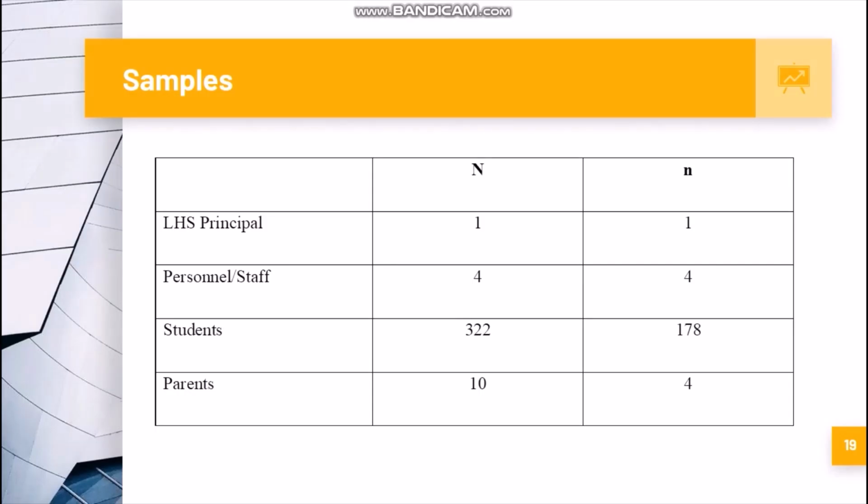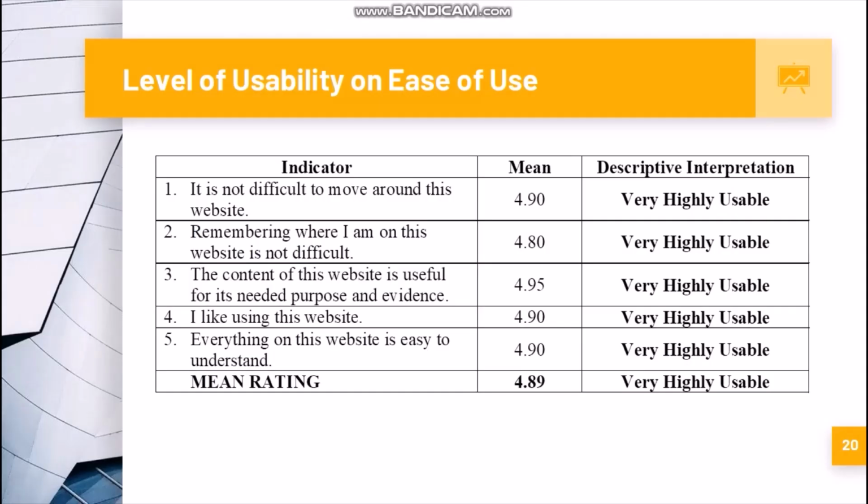Population sample for the assessment of level of usability. The population sample consists of one LHS principal, 4 personnel or staff, who are the teachers participating in organizing the enrollment of the Laboratory High School, 178 students, and 4 parents. The following tables are the results of the level of usability based on the data gathered from the respondents.